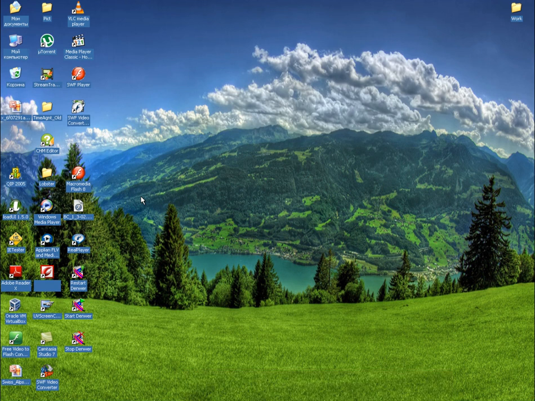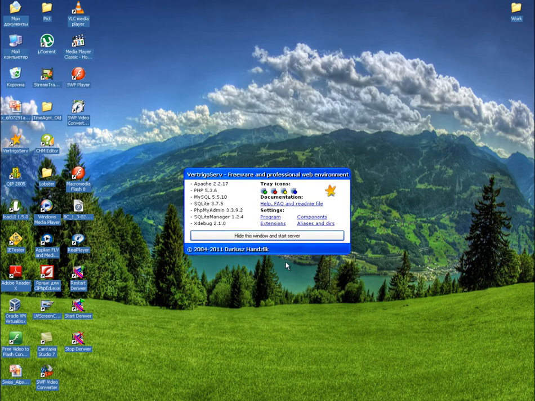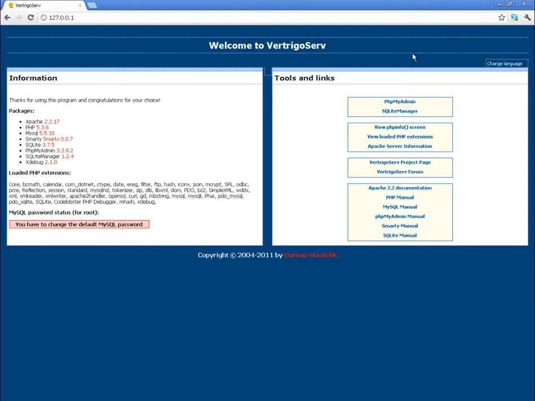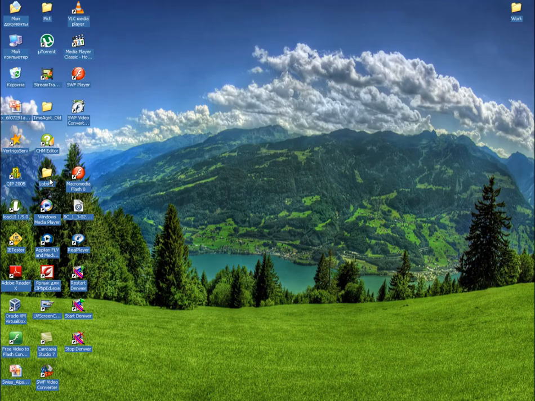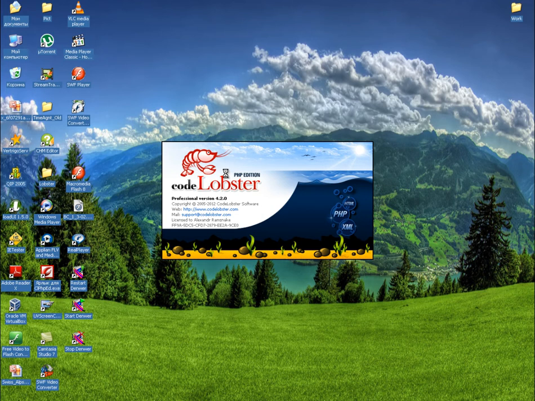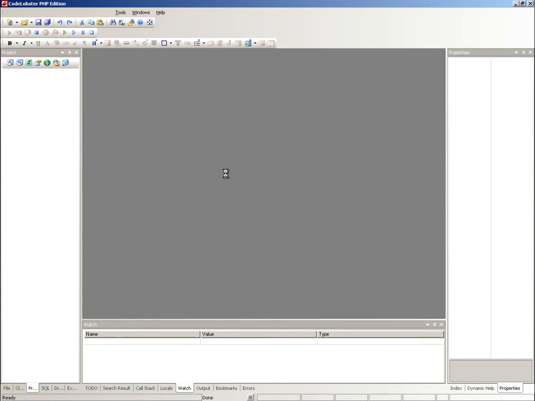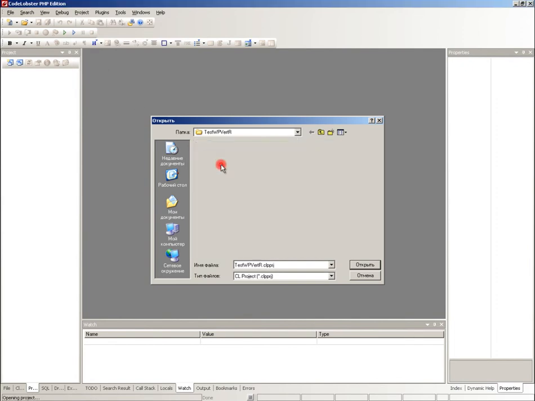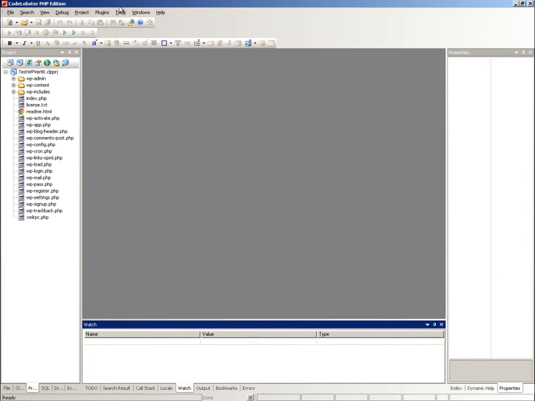In this video, I want to tell you how to install Codelobster debugger on the Vertrigo web server. Launch a local server. Open a local server page in a browser. Launch Codelobster. Open or create a project you are going to work with. Open debugger settings.